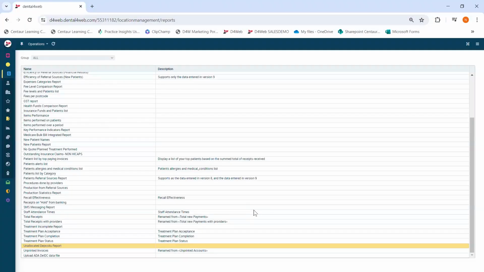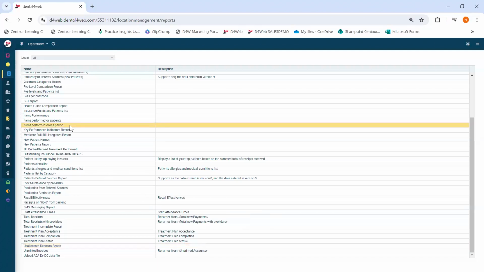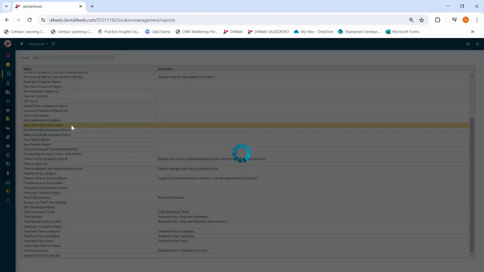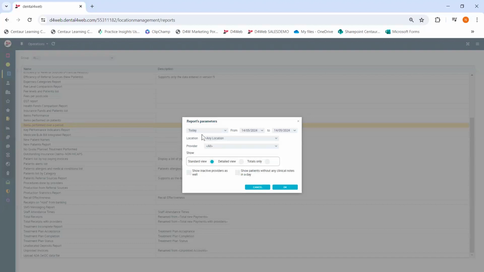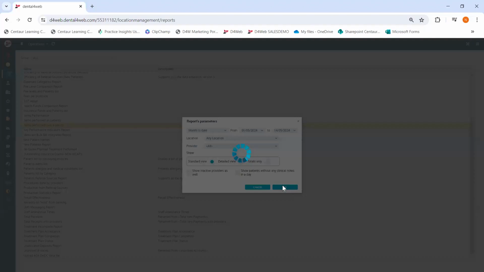Okay, and the last report I'm going to mention in the commonly run reports is the items performed over a period report. This will tell you what items have been performed and how frequently. So if I chose month to date, you can see it's showing me here the items that have been performed on the patients.